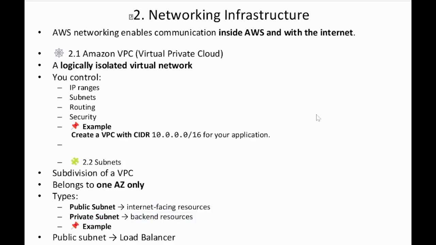Okay. Example of a public subnet is a load balancer. And for the private subnet, EC2 plus database. This is the private subnet.